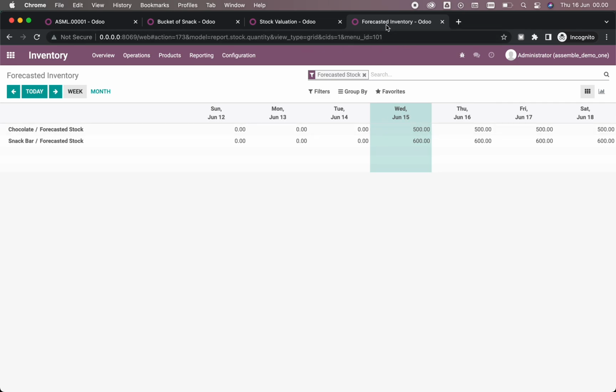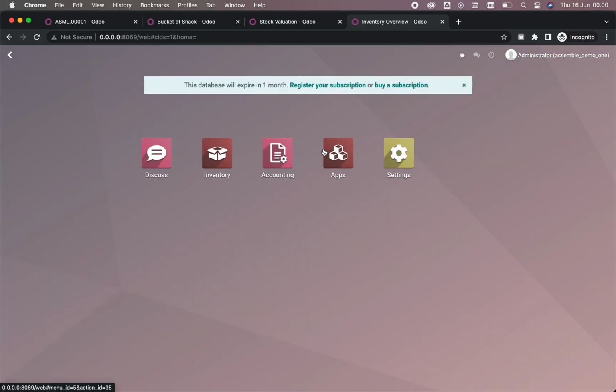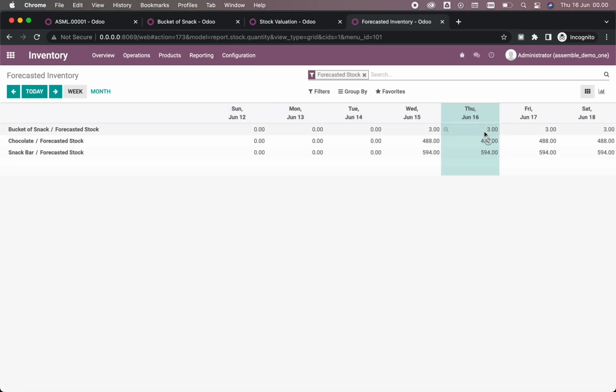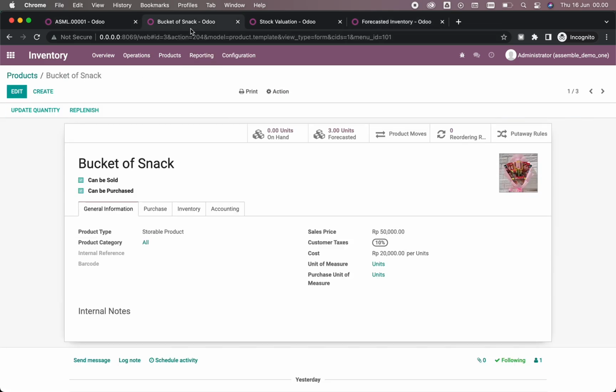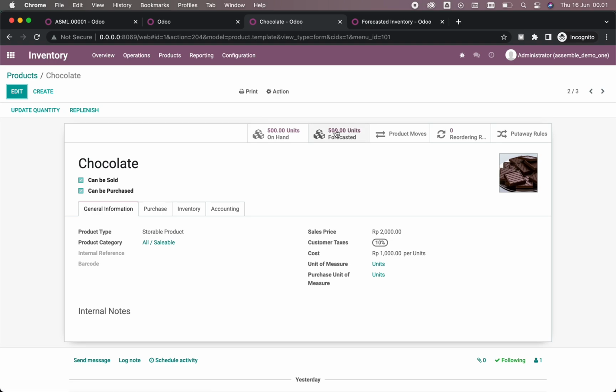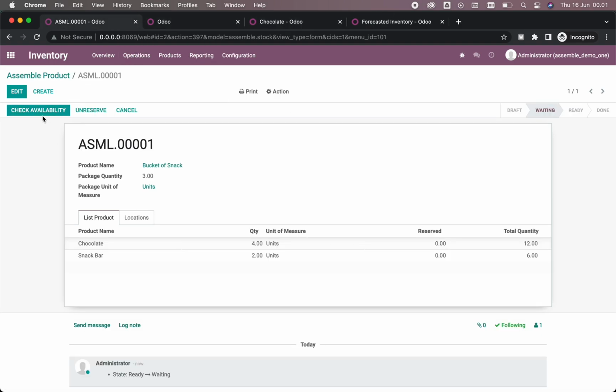In order to see this forecasted inventory, you can go to the Inventory module itself, and go to Reporting and see the forecasted. See, we have this 3 and also another master product here, and if we go on reserve, the stock will also be 0. Now let's just check availability and validate this.